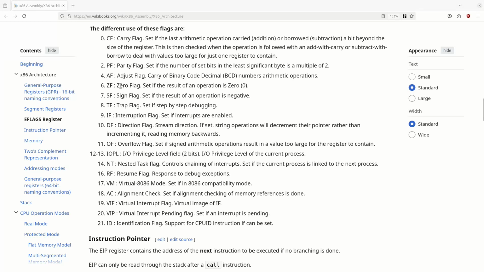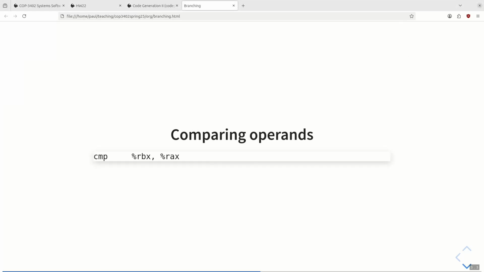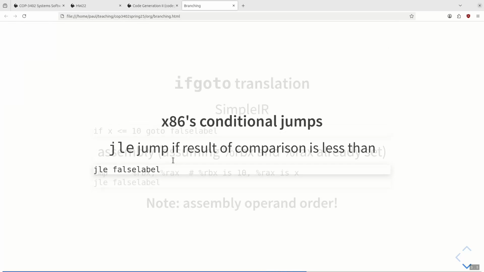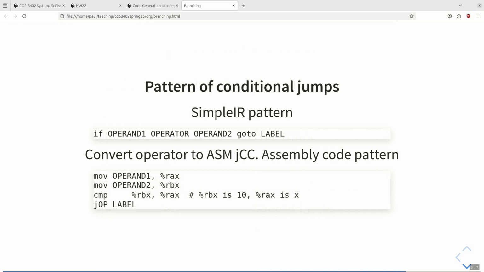Okay, but you don't actually have to know how this is implemented. It's enough to just remember that you have a compare instruction, and then immediately after the compare, you pick the corresponding assembly conditional branch instruction, corresponding to the simple IR operation you'd like to have. All right, questions on that so far?